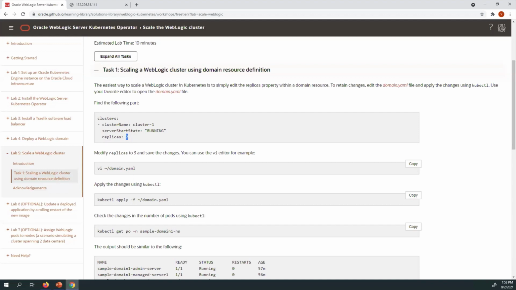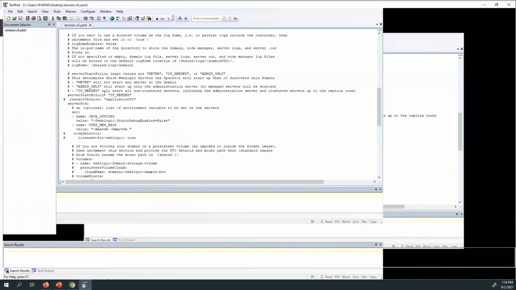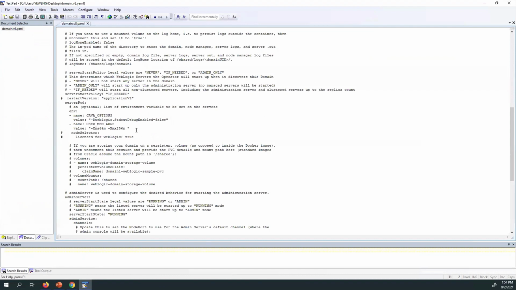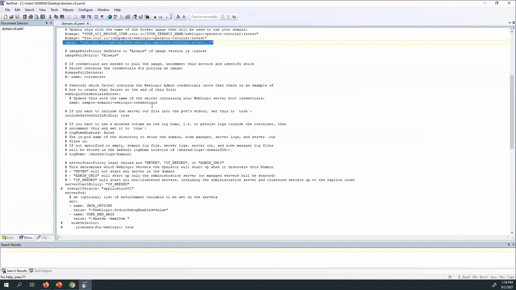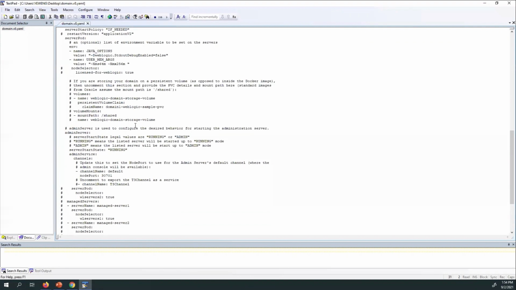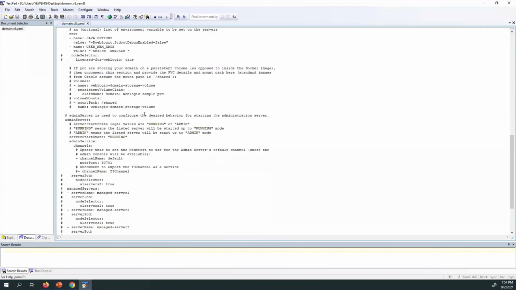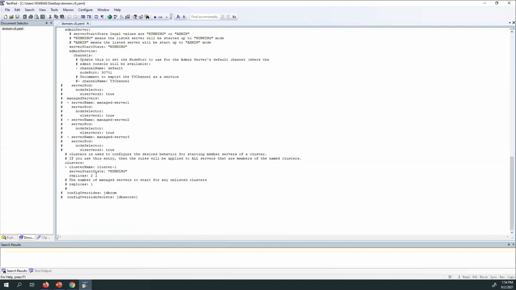If you go to your domain YAML file, this is a sample. This is the YAML file that you will see. You're going to vi this file and change the replicas. This is where you change it, and then you save it as 3.